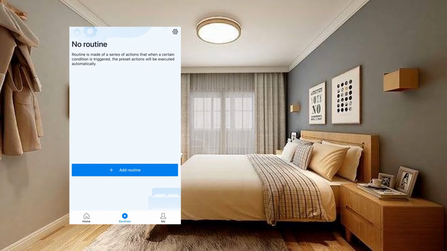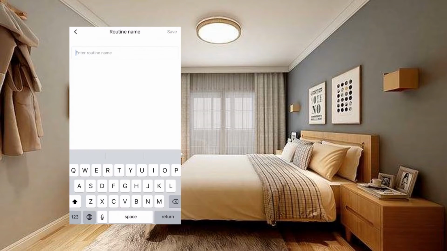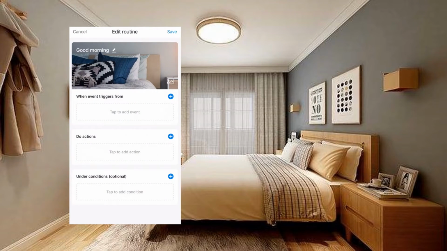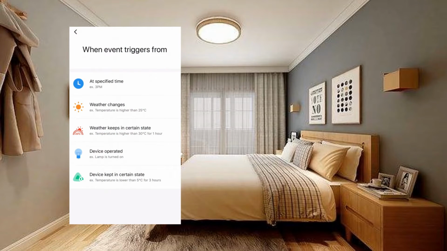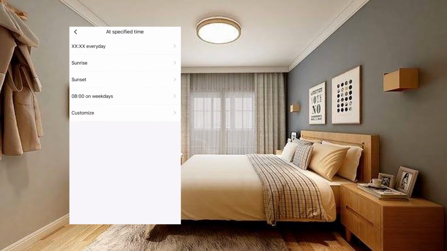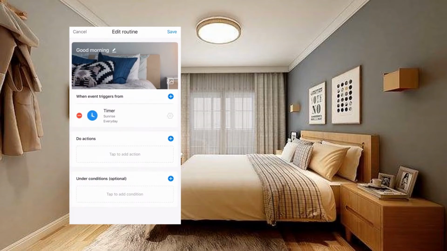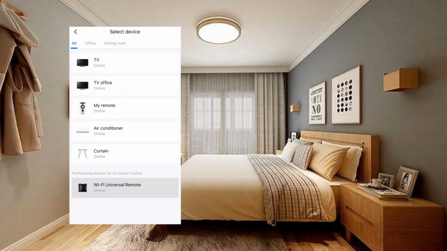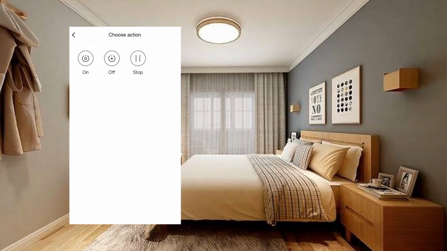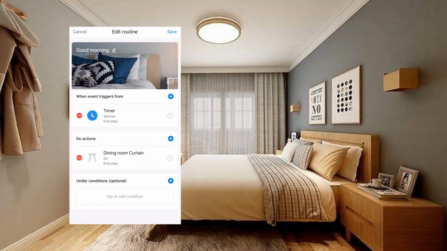Some customers are wondering where is sunrise and sunset anymore in timer. Actually we've moved it into routines. Here we will take sunrise and sunset mode as an example to show how routine works. Create a routine. Firstly we enter a routine name. Then, tap when event triggers from to add a trigger. Here we can see sunrise and sunset mode are set in the option at specified time. We need to choose the current city and tap OK to save. Then we set an action, when sun rises, open my curtain. Time to get up. Tap save, OK done. We have created a simple routine.